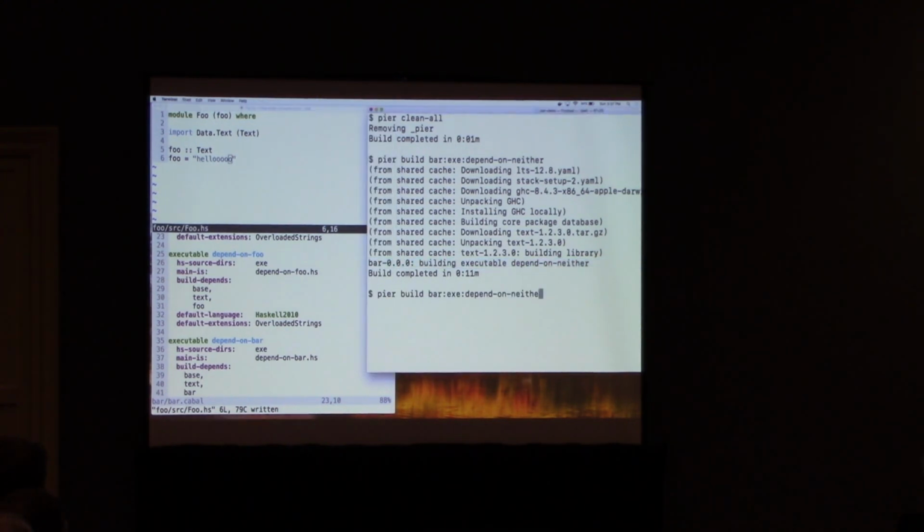And if I build, depend on. It says building library text. It didn't just build library. It didn't just build text. No, so everything in parentheses is pulled from a shared cache.